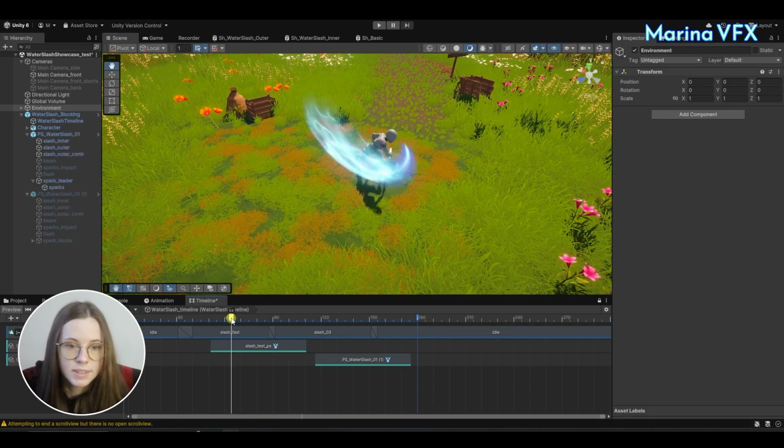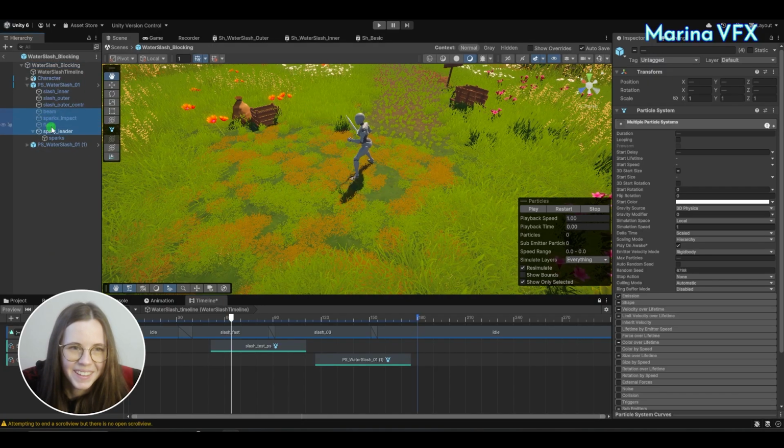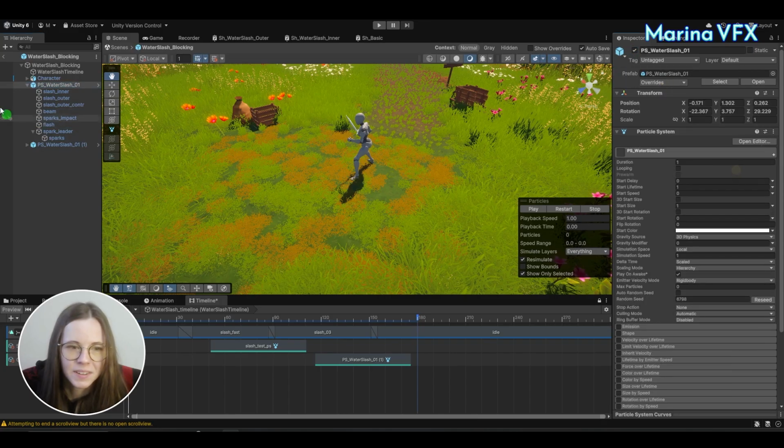And this is the basic slash. I will turn back on the impact of the slash.